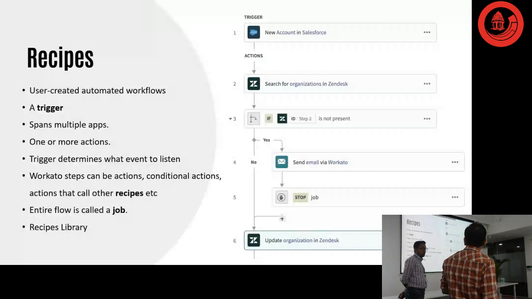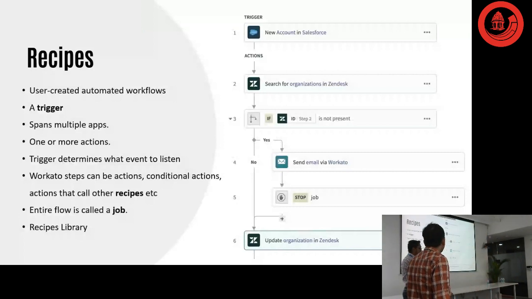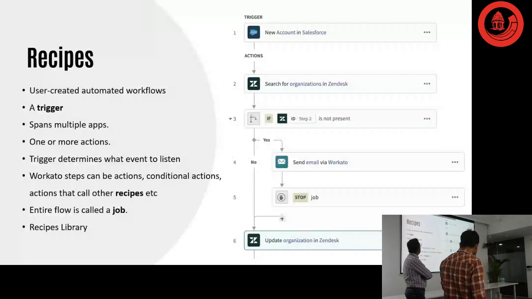Sitecore has committed to providing out-of-the-box recipes for their applications, which you can see in the recipe library. In the recipe library, you can find recipes which are created by users. You can also contribute. There is a community where you can contribute recipes.